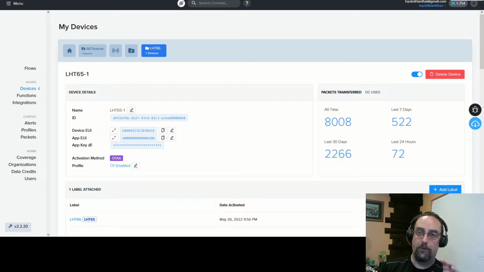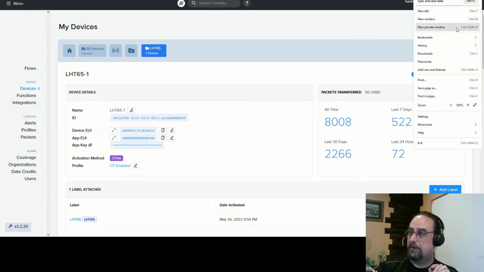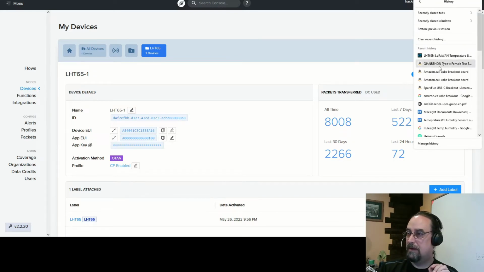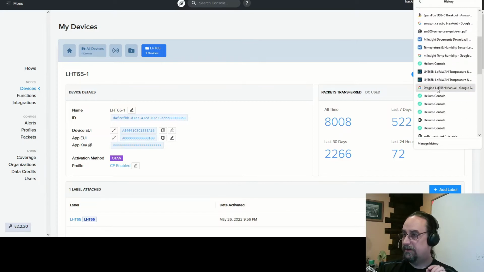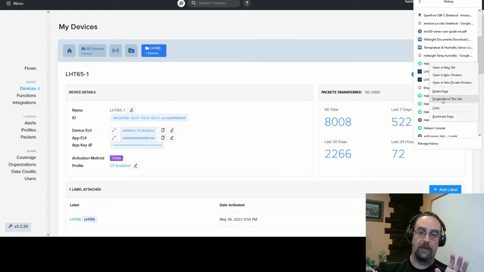But if you want to tell Firefox to forget everything it knows about console, all you have to do is click on your menu, come into your history, find the last entry for console, right click on it, and say, forget about this site. That will flush everything Firefox is hanging on to that is related to console and hopefully Magic Link.